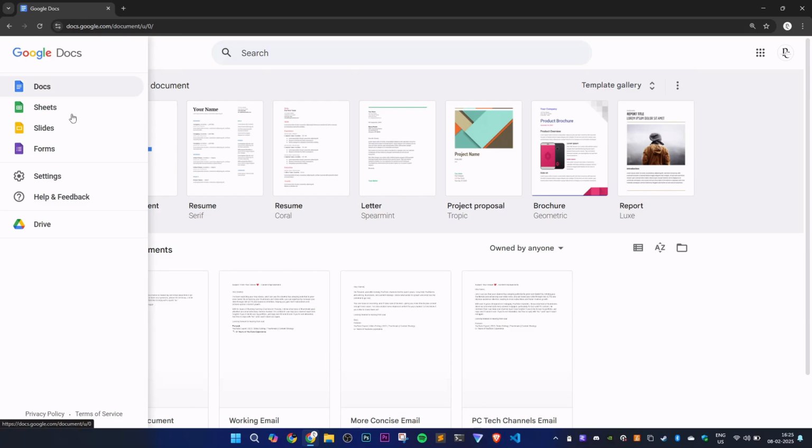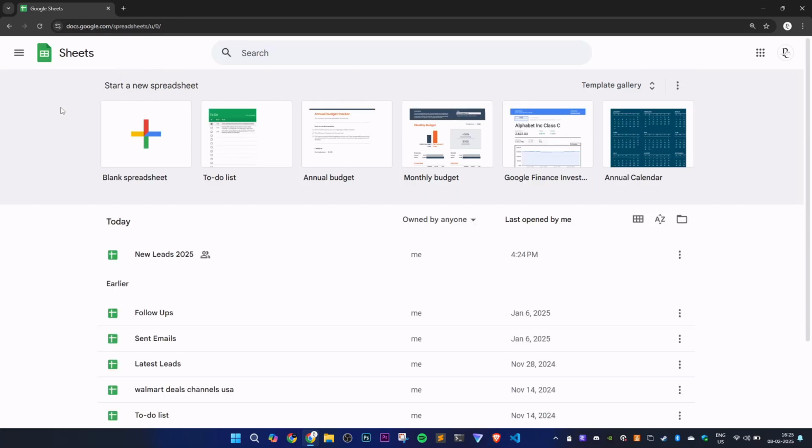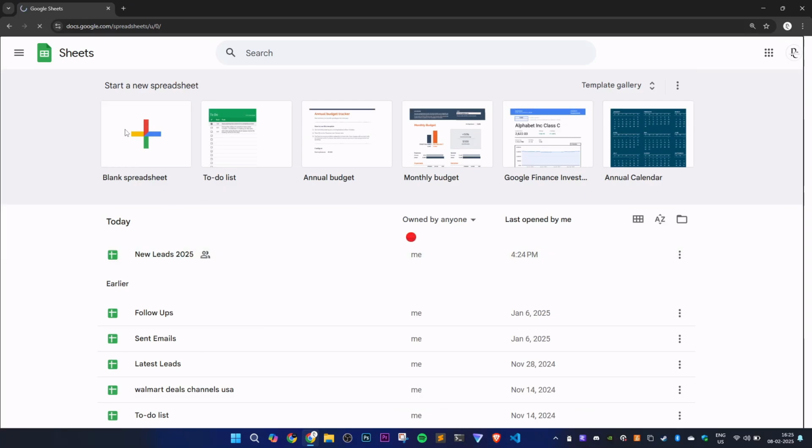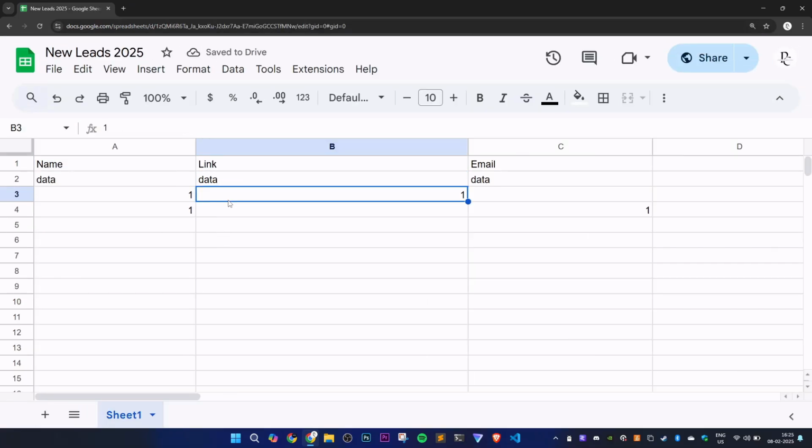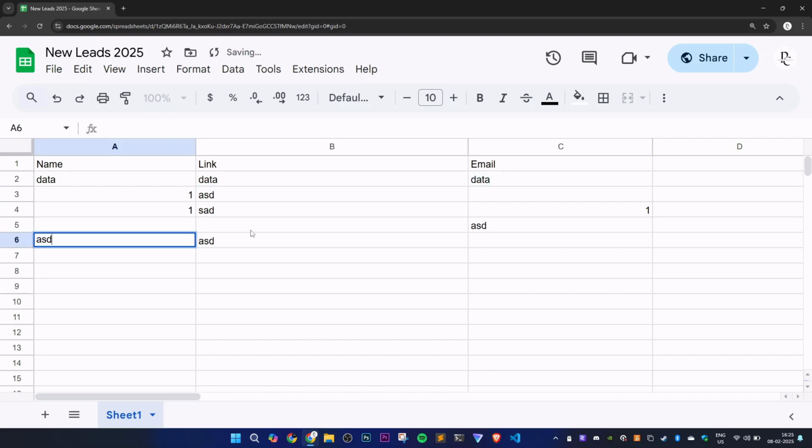Then what you can do is you can open a sheet, guys. As you guys can see, this is the option to open a sheet. After opening the sheet, guys, you just have to open your latest sheet, whichever you want to share. So this is some data. Okay, this is some gibberish data I have typed here. So yeah, just type here something.